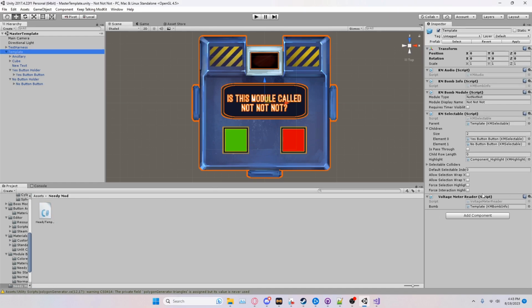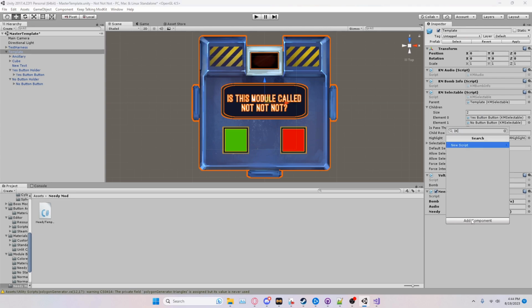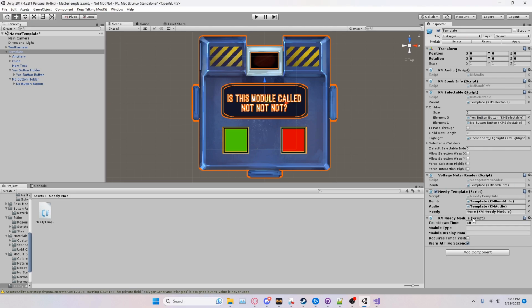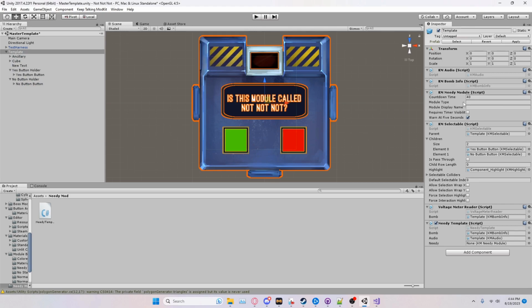So, with that being said, we can just throw on this Needy template, or the script, remove component, and add km Needy module. That's what I was missing. So, let's drag this up here. That's where it normally is. Yeah, that's fine. So, module type is going to be not. Module type, remember, this is the ID. This is the thing that shouldn't have spaces. I mean, you can have spaces, but don't. And the module display name will be not.